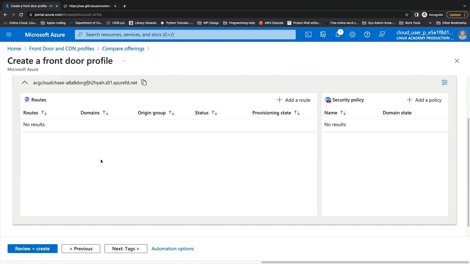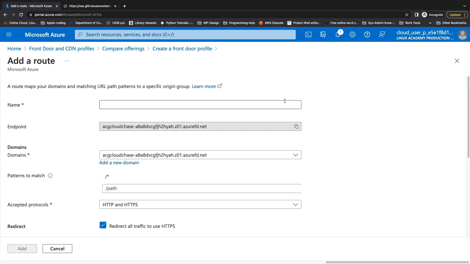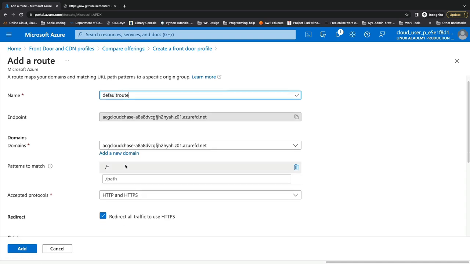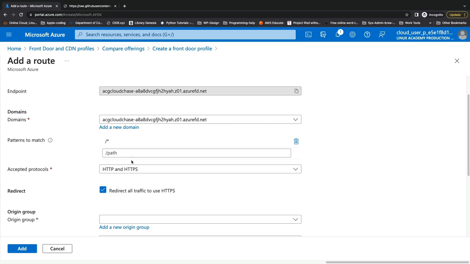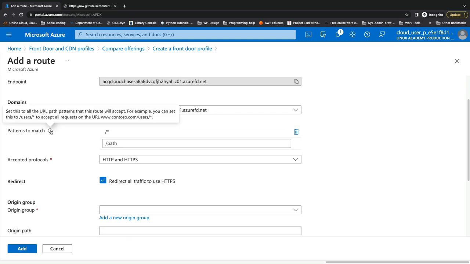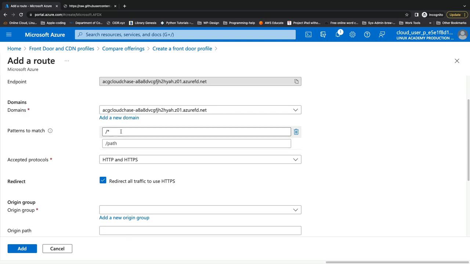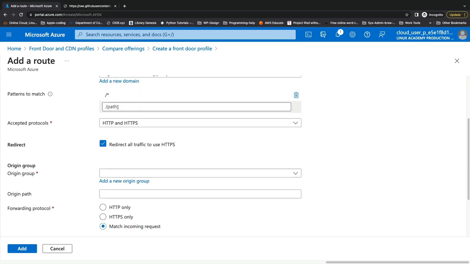And we have a very similar interface here where now we can create that route. We'll choose to add a route here. And we're going to call this the default route. And we see it has that endpoint there. It has the domains that we can select under that endpoint. We had a custom domain there, which we'll cover more in a later demo. And then we have the patterns for URL paths to match. We have a wildcard here, in our case, the slash asterisk. And we could specify other paths such as slash images or slash videos.